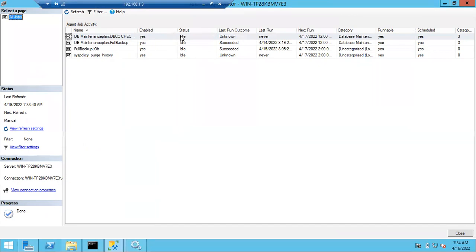If it was idle, you can see it means currently not running. When last run, when this job ran last time, you can see here. For maintenance plans, you don't see anything. This was not run, guys. This is DBCC CHECKDB, right? So this was not run, so that's why the last run outcome is showing unknown.